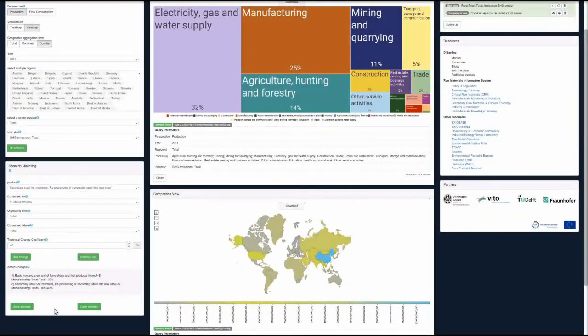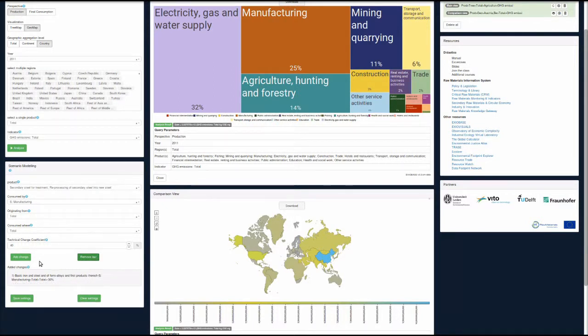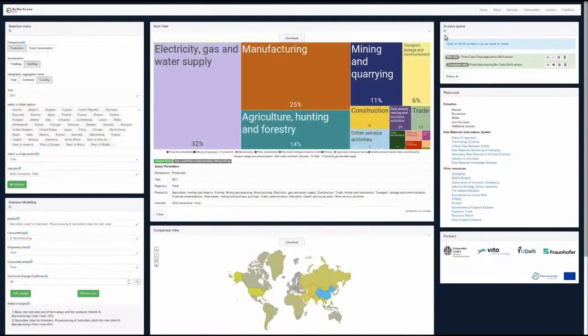If you make a mistake and you insert a wrong scenario modeling specification, you can remove last, and then you will delete the last entry, or you can clear all settings if needed. But in our case, we actually want to use these settings and see what happens to our results. So we save the settings, and as you can see in the analysis queue, now we have a little box that appeared that tells us that now we can model by clicking on the M button.